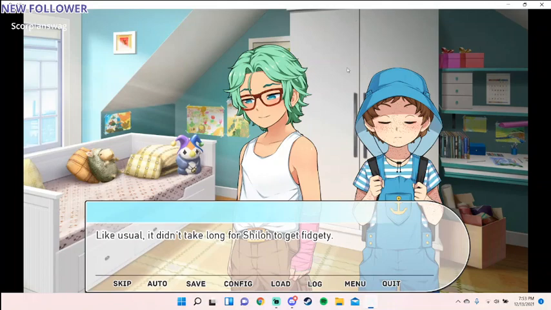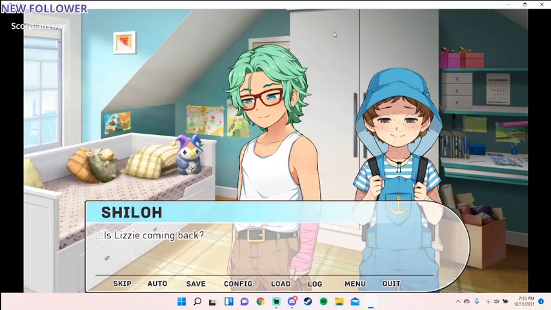Like usual, it didn't take long for Shiho to get fidgety. Lizzie was his favorite. Without her around, Shiho didn't seem to know what to do with himself. And Cove wasn't like your sister. He wasn't that much like you either. Is Lizzie coming back? Don't know. Aw. Yeah, same. Where'd she go? I think she's at the beach, probably. Is she playing at her park?